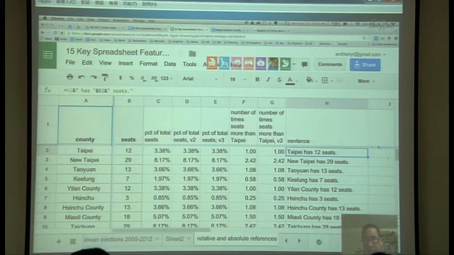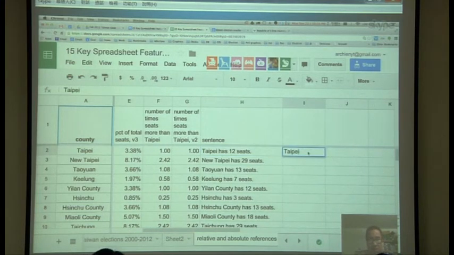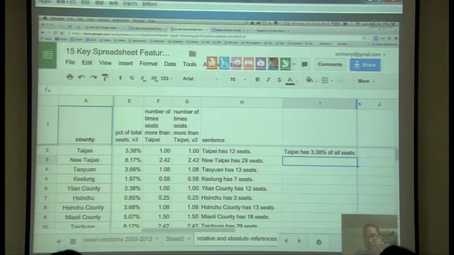And actually when we do this, why don't we make a sentence that will read something like this. Type A has 3.38 percent of all seats. Okay, so let's try to do that. This is a little tricky because it's going to take another trick, but why don't you try to recreate the sentence.